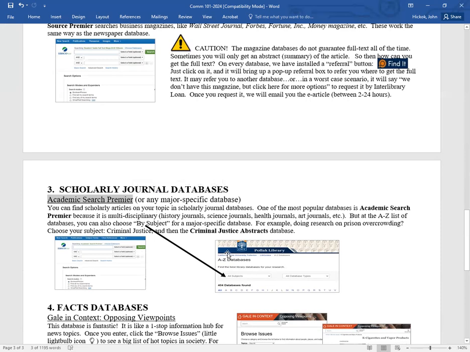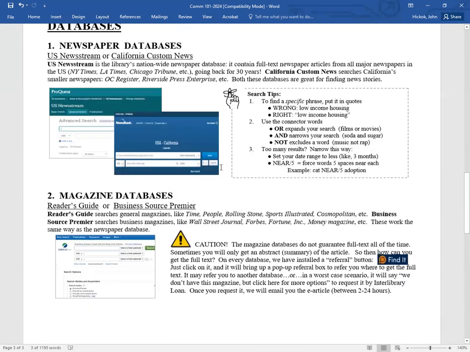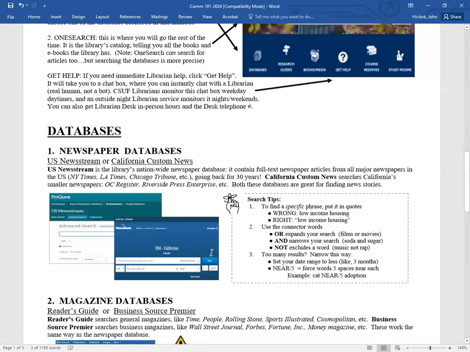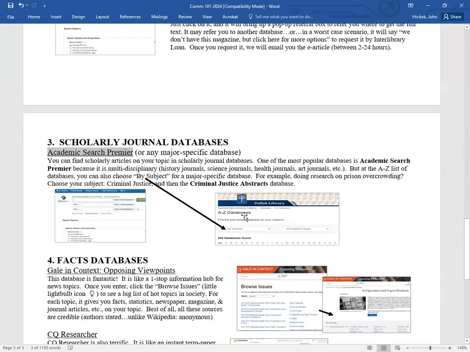So you get to it. Remember I said that when you click on databases, it will take you to an A to Z list? That's right. Here's what it looks like. A to Z, and here's A, B, C, D, all the way to Z. So you just click on the name of whatever database you want. So in this case, I'll click on A. And then it'll bring up Academic Search Premier. And then I can start searching it, and it will pull up scholarly articles from scholarly journals.